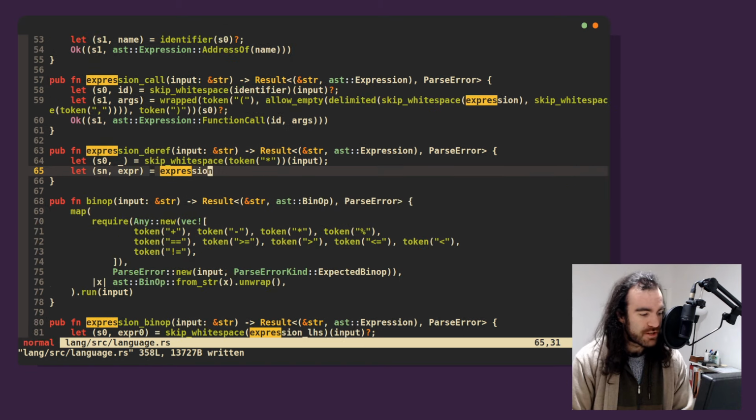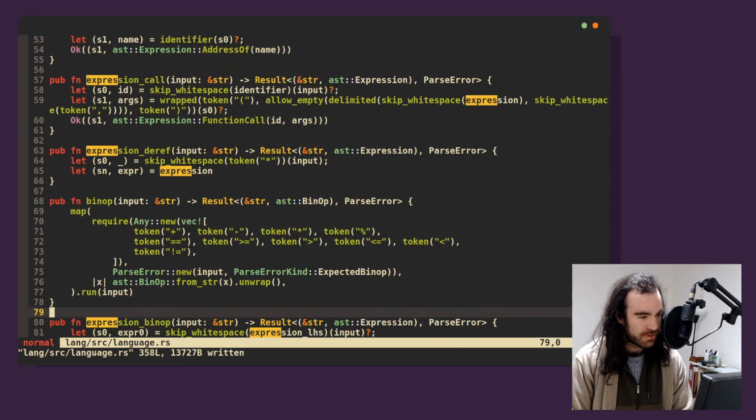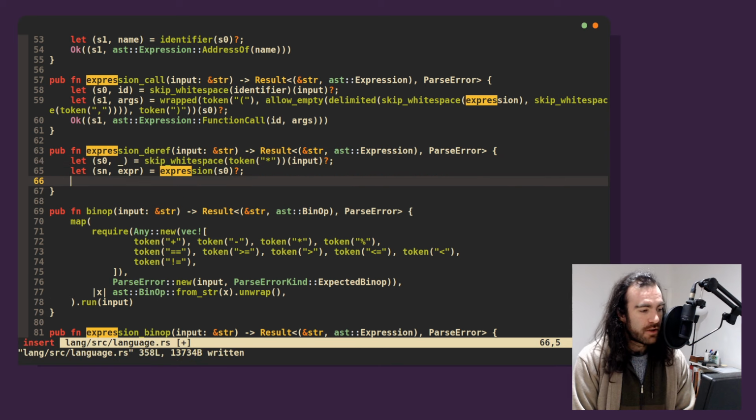Now, there are two expression functions. There's expression left-hand side and expression. And I think we want expression. This needs a question mark. Okay. AST expression deref, box new.